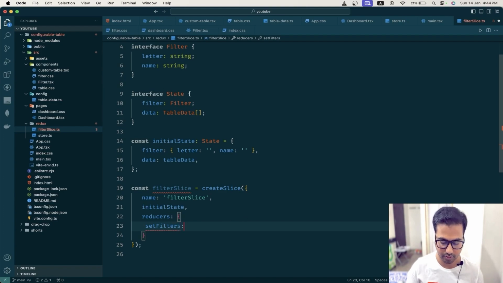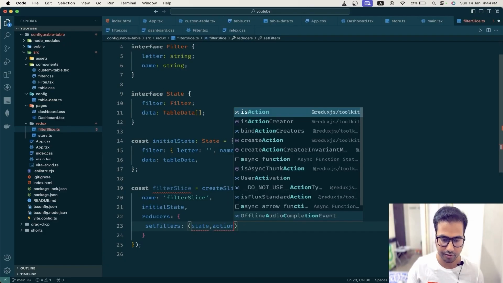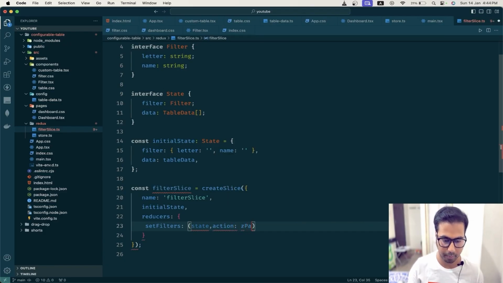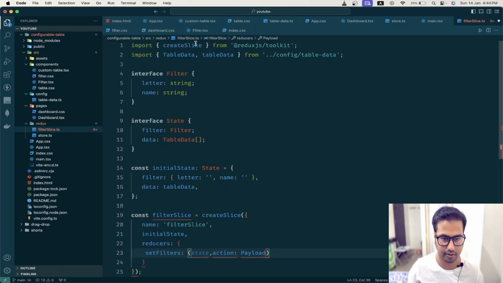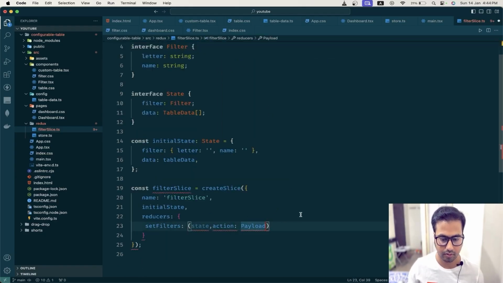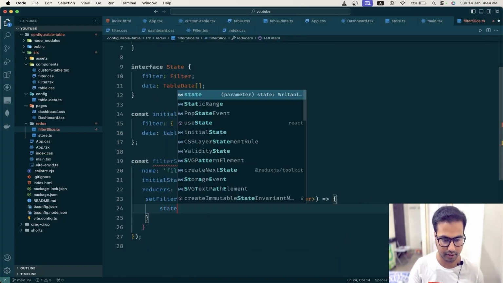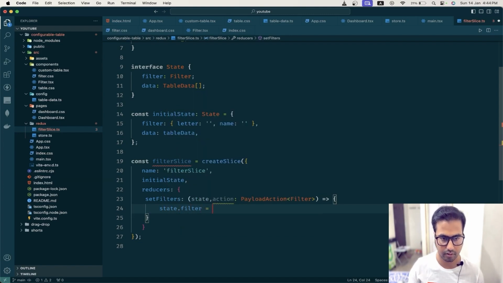So set filters, and that's going to take two parameters, the state and the action. And for action, I'm going to define a PayloadAction. So this is coming from Redux only. It's not giving me IntelliSense, so let's just import it manually. PayloadAction, like that, and it would be of type filter. So we're going to pass this entire filter data. And let's open the function here. So here we're just going to simply say state.filters equals action.payload.